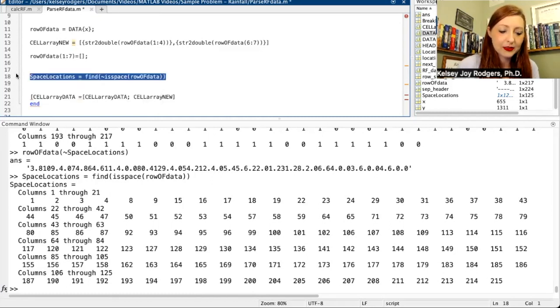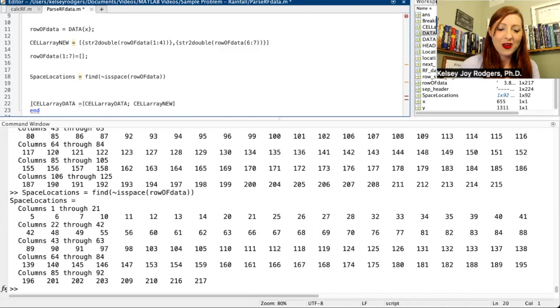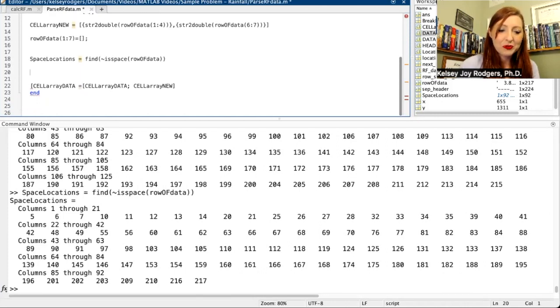So not spaces. Then it tells me 5, 6, 7. So I know 5, 6, 7 is my first number. Now there's a gap, and 8, 9 is nothing. 10, 11, 12, 13, 14 is my next number that I want. So anything that goes in a row is a number that I'm grabbing. All right, so keep going.